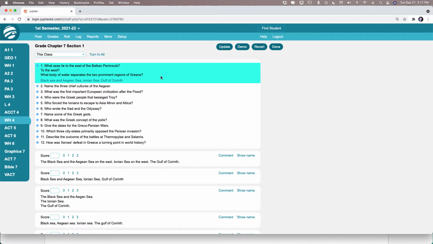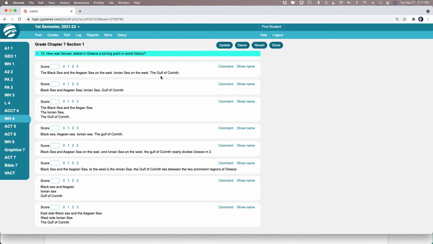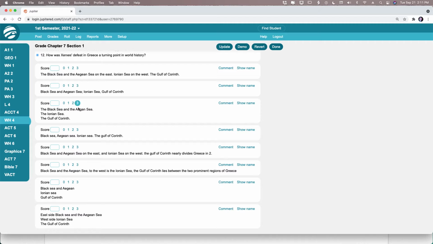So what you're going to see is each student who has answered problem number one. So you can look at all of the answers and grade them all in one fell swoop. Everything that has a blue asterisk will show up to be graded.